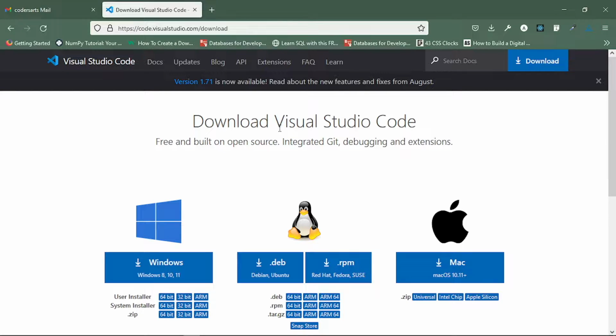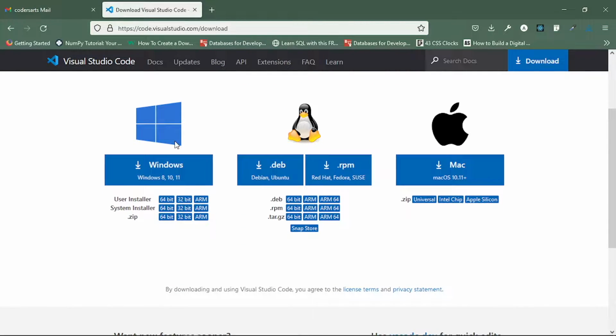Before doing that, we actually need to download the Visual Studio Code editor, which will be very beneficial, and we'll be using this editor to write all our Bootstrap code, because Visual Studio Code is a very great coding editor. You can download it for your machine.